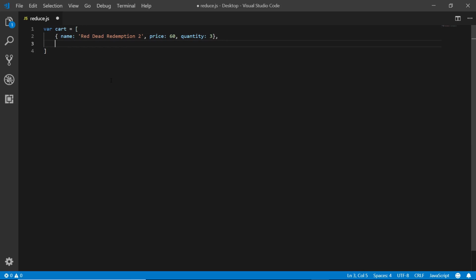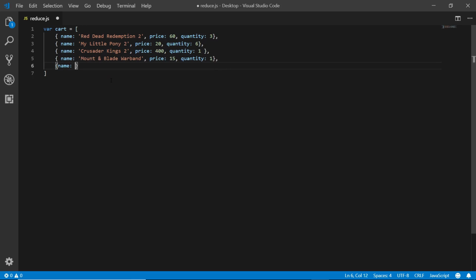Now we're going to add a few more objects into this cart. Okay, so now we have our cart, and our cart is populated by several objects representing the games that the user wants to purchase. Now we want to know what is the price of all of these games that the user has in their cart.